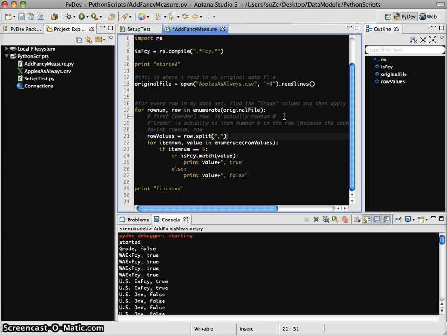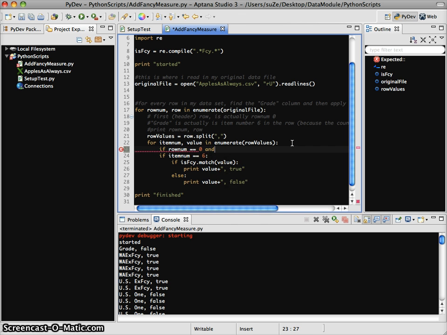And we want to say, look, we've got our row values, and I'm going to go through every single value in each row. And we know what we want to have happen if the item number is 6, but we do want to make a special exception for that first row. So what we want to do is say, if the row num is 0, aka our header row, and, nice that we use English here, and our item number is 6, right? That's going to be our grade text.